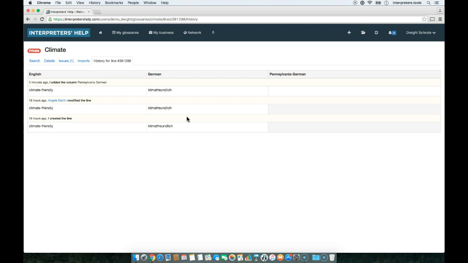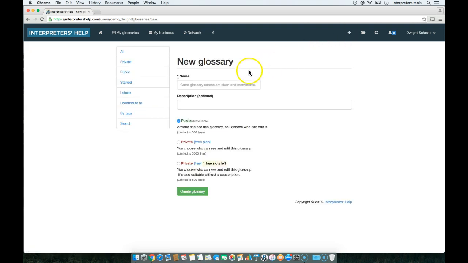Now let's create a new glossary. Let's press the plus button over there. Let's give it a name. A short description. Now we have an important decision to make. Whether we are going to make it private or public.